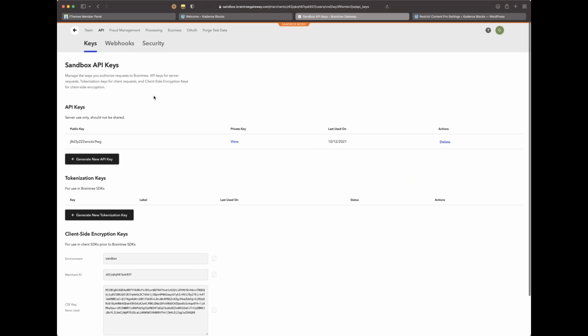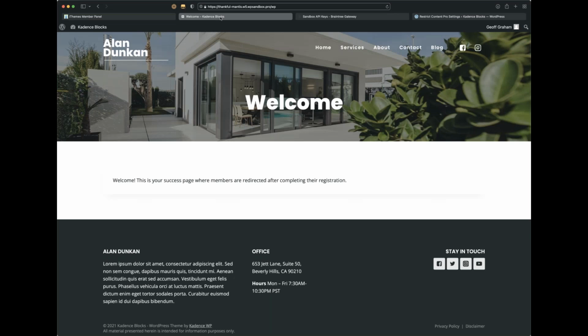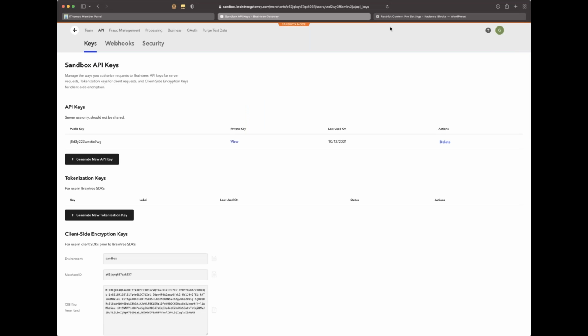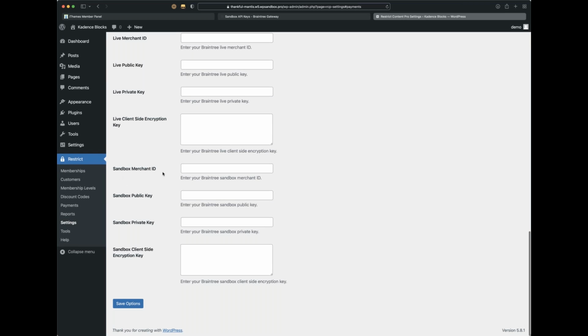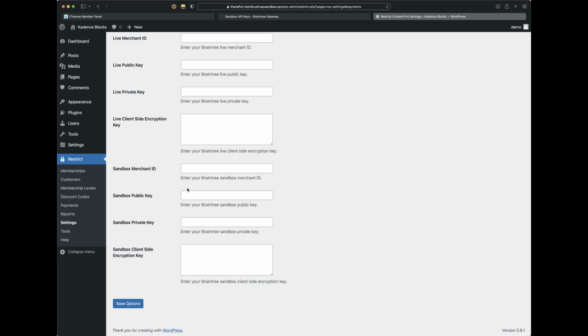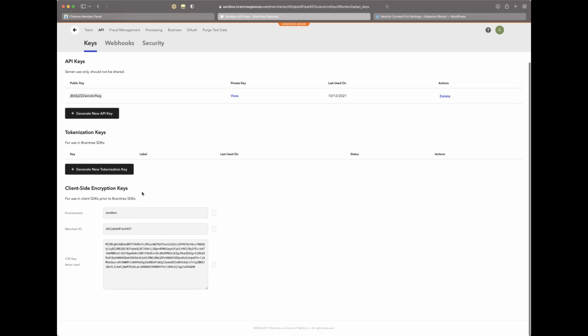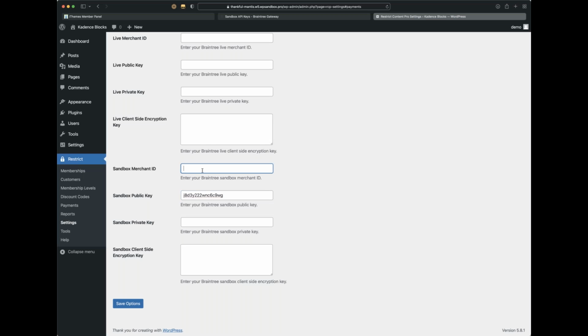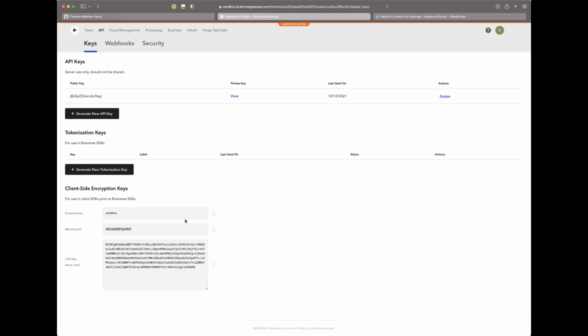But in the API area, this is where we have some of the information that we need to configure this. If we look for different things like the merchant ID, the public key, we just start matching these things up. Here's that public key that we had. I'm going to grab that. So there's our public key. Our private key here. Oh, well, first here's our merchant ID. So let's grab that. I saw that in there. We have a CSI.